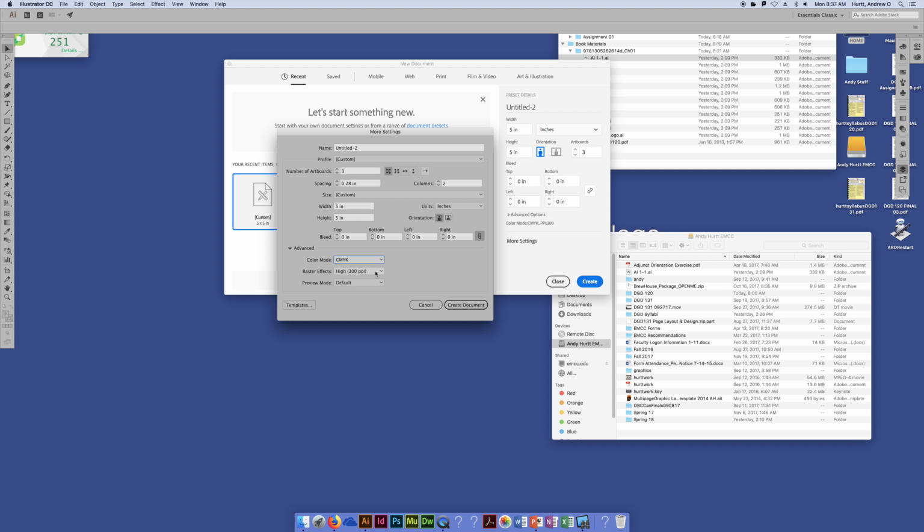You have your raster effects, pixels per inch resolution, which we don't have to really worry about. We're just going to leave that as a default. But anyway, I'm more used to this interface. So when you open up, I'm going to go back to one artboard.